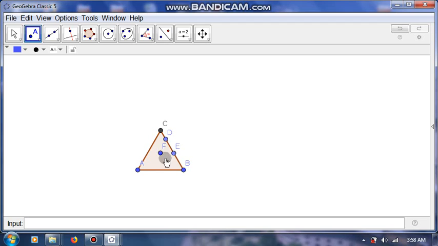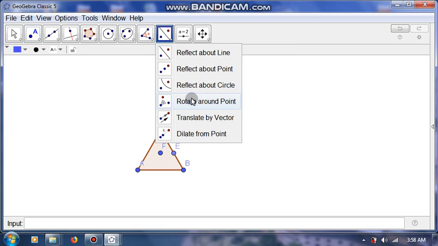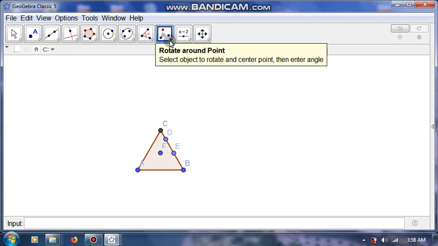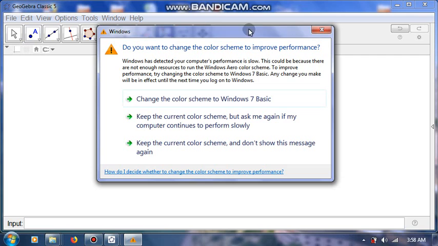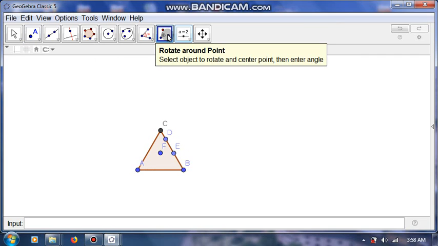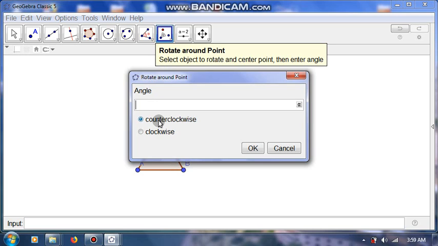The next step is to rotate those points around a point. So how to do that? Go to the rotate around point tool. As the instruction says, select the object to rotate and the center point, then enter the angle. So I choose point F, and I also choose point B to rotate around. You can choose any measure here, let's say 60 degrees counterclockwise.